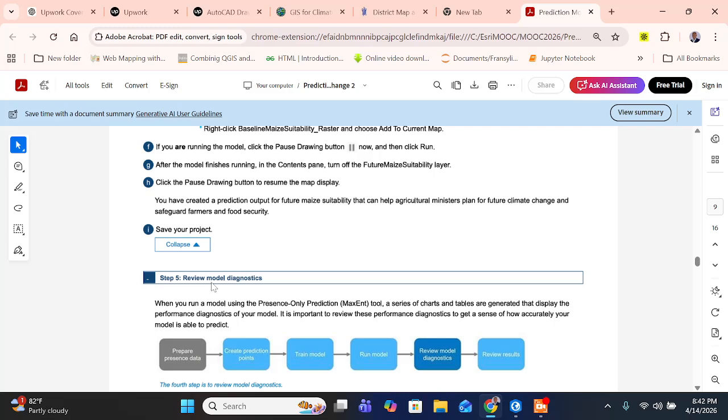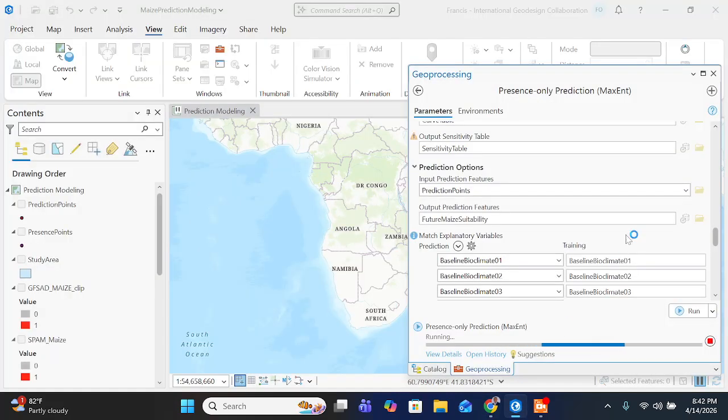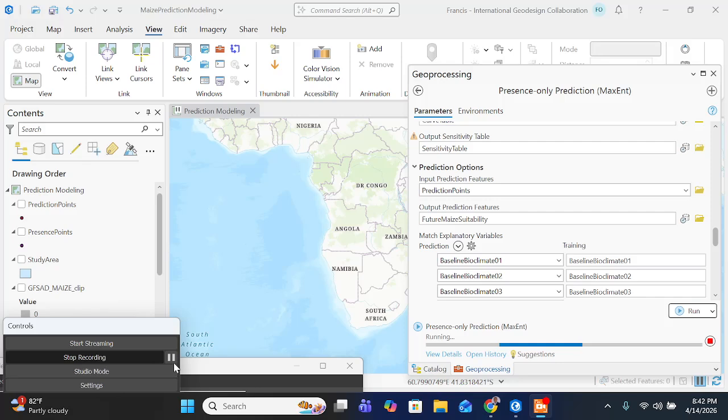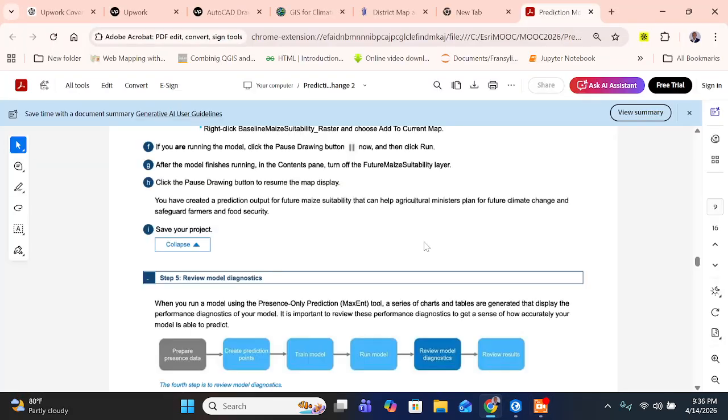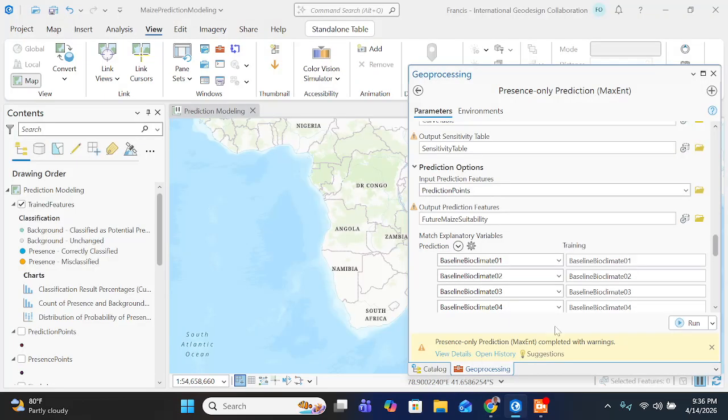So it seems like we have almost finished running the tool. So let me pause while this thing runs. Okay. Alright, so the tool has finished running. So let's go to the instructions. After the model finished running, in the context pane, turn off the future maize suitability layer, click the pause drawing, and then save your project. Let's go ahead and do that.